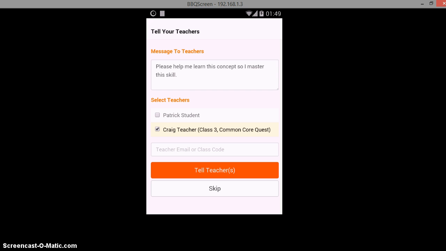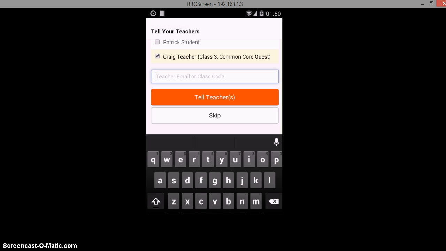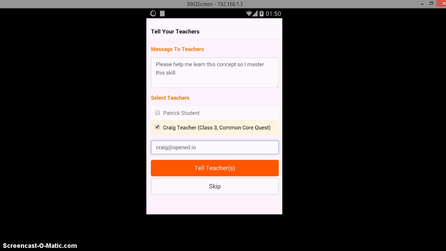So with this screen, there are already teachers that are preloaded onto the system, or I can enter a class code or a teacher email into this box. Now that I've done that, I can click tell teacher, and an email will be sent to the email address that I've specified.